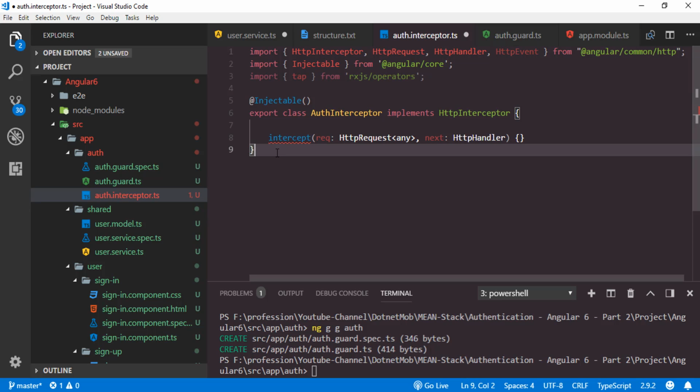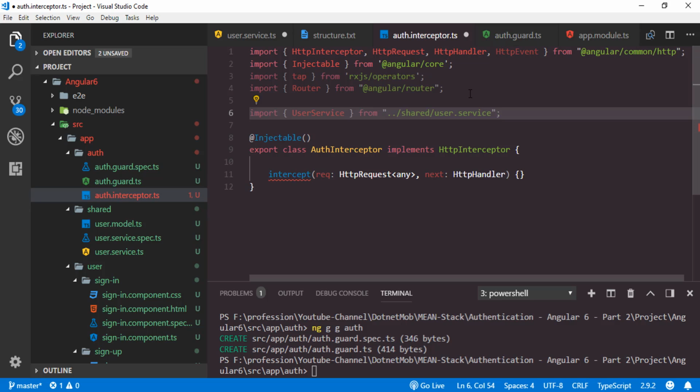After adding this HTTP interceptor, all the requests from this application will go through this intercept function. So inside this function, we can add the JWT token. Before that, I want to inject the router and user service classes here. So here we have the import statements.